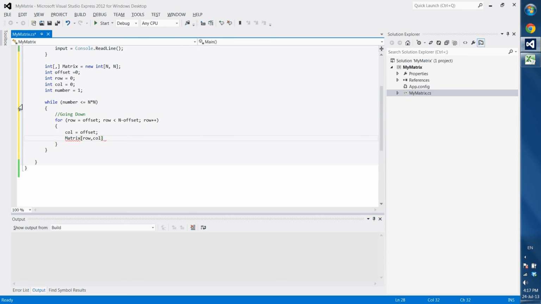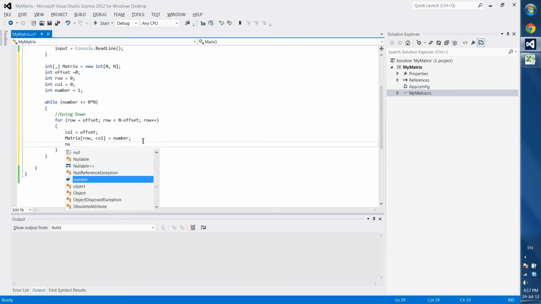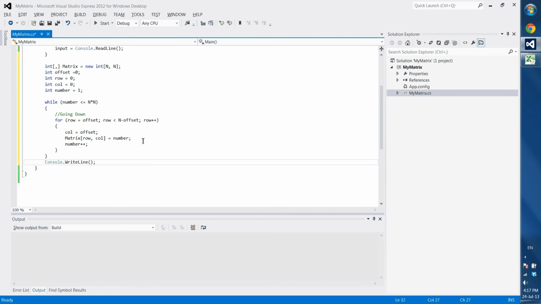Then we should have our matrix with row and column as the indices of the matrix, and they should be equaling the counter or the number. So at first you have num 1, and after having this we should increase the number by 1. Yeah, let's make a printout of the matrix so we're sure what it looks like.